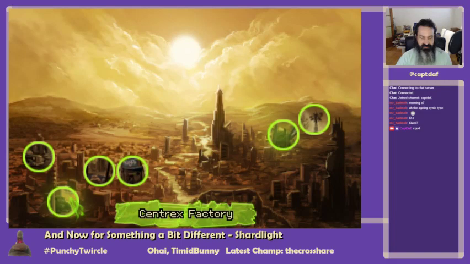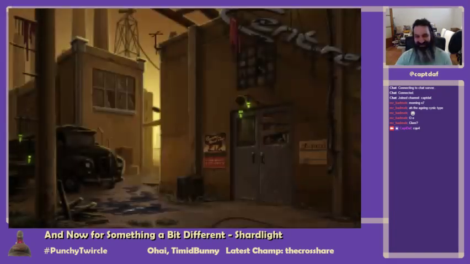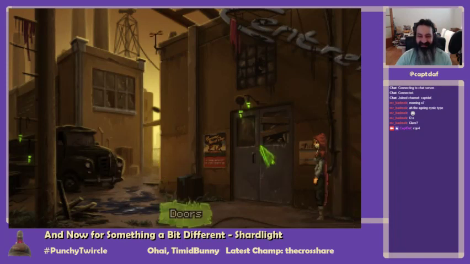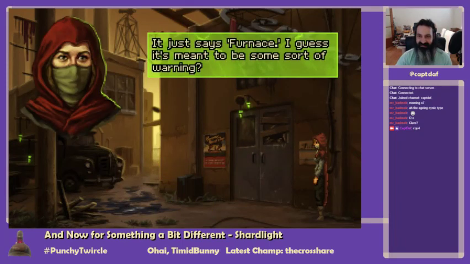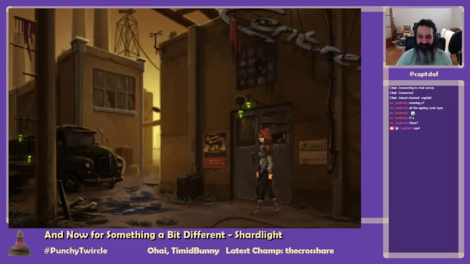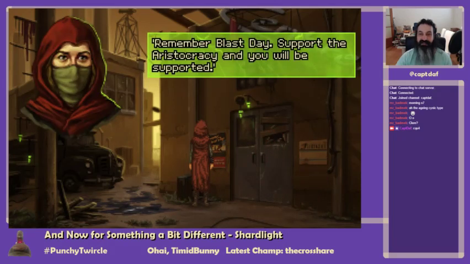So I'm expecting to find sheep feed at the Cinderex factory. It just says furnace. I guess it's meant to be some sort of warning. Remember the poster in the elevator? Support the aristocracy, and you will be supported.